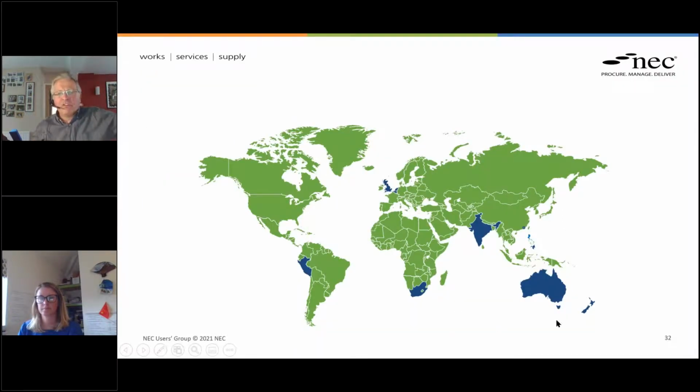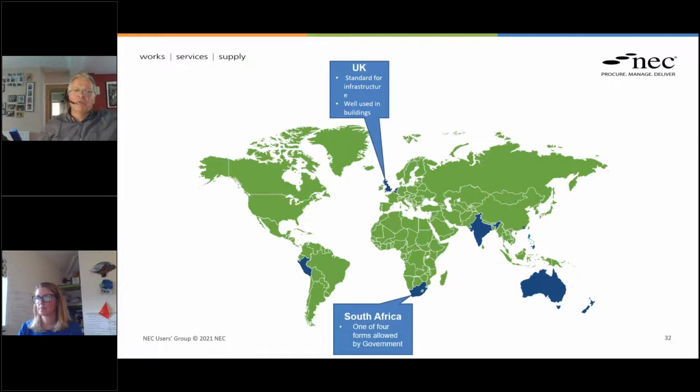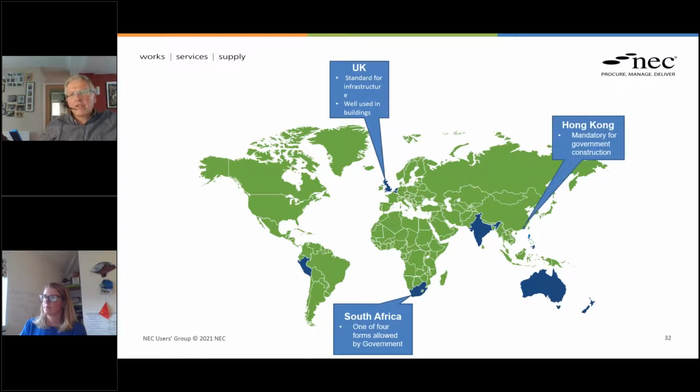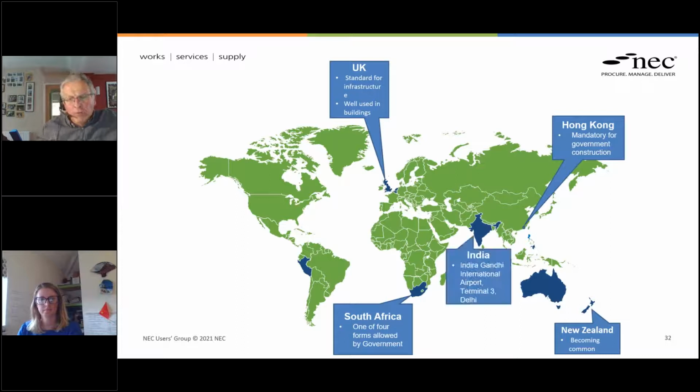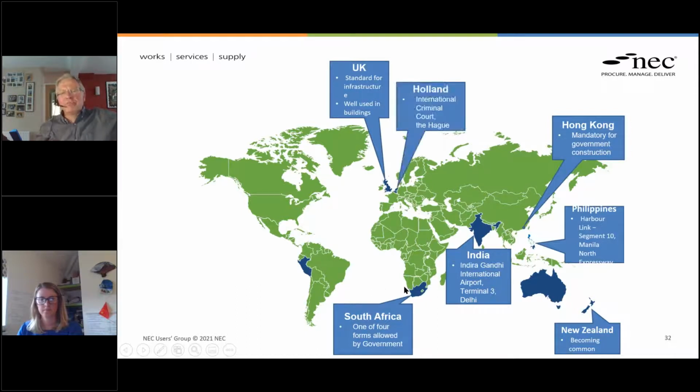Okay, deep breath. Where is it used? These countries, let's have a look. So UK, pretty much the standard for infrastructure and well used in buildings. South Africa, it's one of 4 forms allowed. Hong Kong, as I said, it's now mandatory for construction. New Zealand, it's becoming more common. India, very, very odd big contracts were done a few years ago, but it really hasn't taken off yet. Philippines, a couple of odd big infrastructure projects.